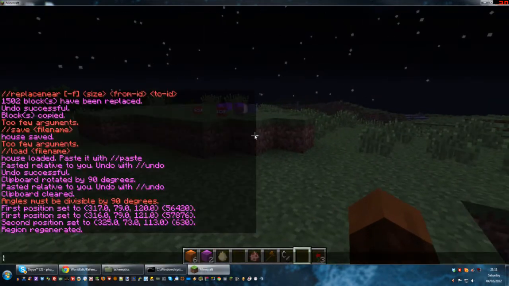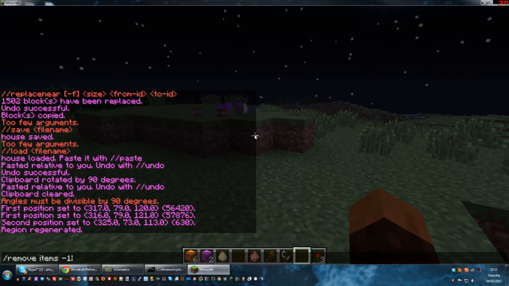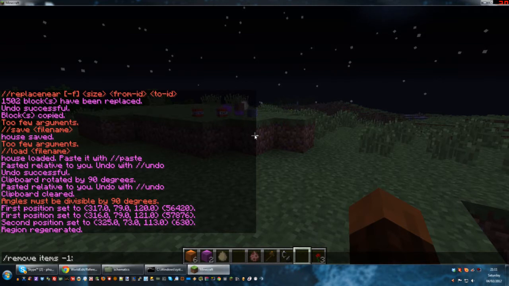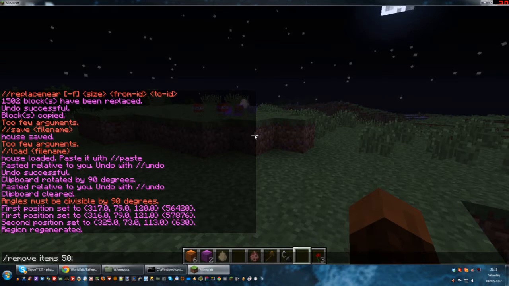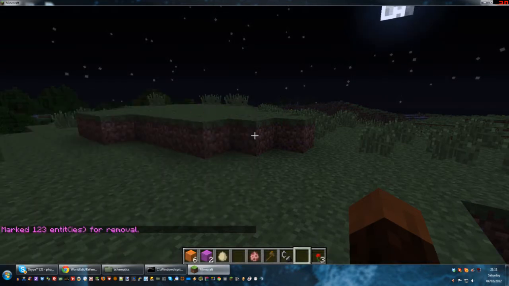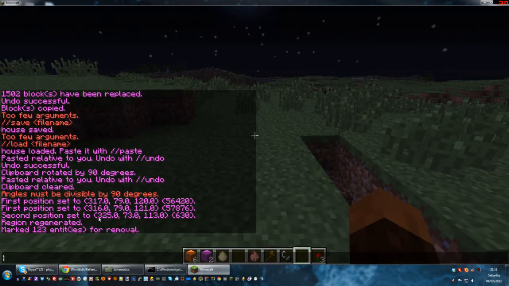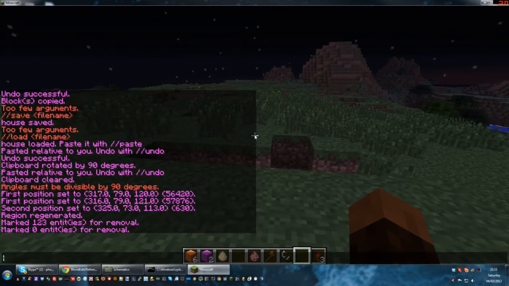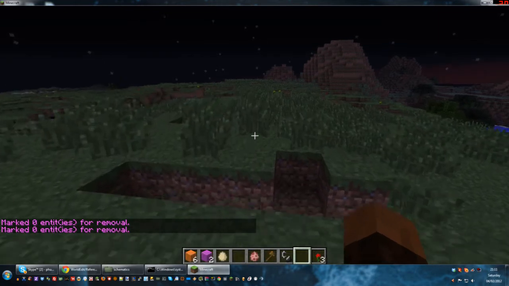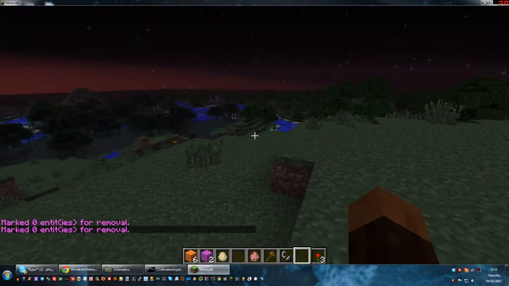So there's a few commands that you can do, like /remove items -1. What that will do is remove any items that are just floating on the floor. The -1 tells it to do it server-wide. If I put in 500, it would only do that for 500 blocks in my area. But by putting in -1, it'll remove them all throughout the server, and it'll tell you how many entities it's removed. You can also do remove XP -1, which removes all XP orbs that are on the floor. And you can do other things like remove boats -1 if you don't want people's boats just lying around for ages.